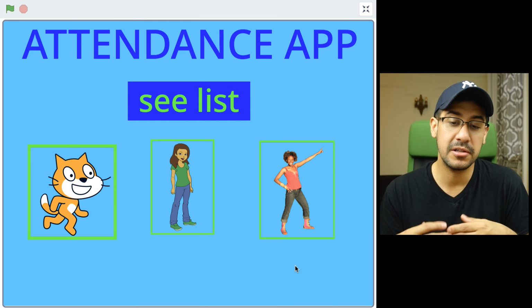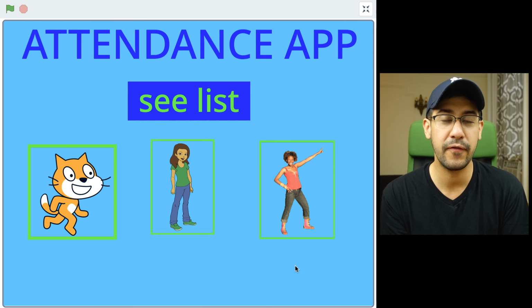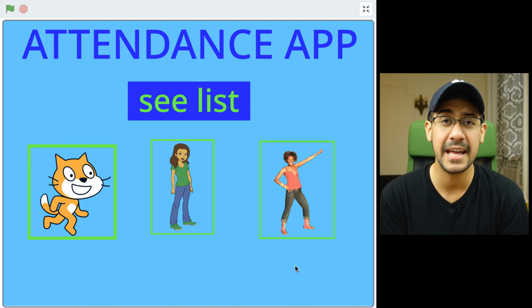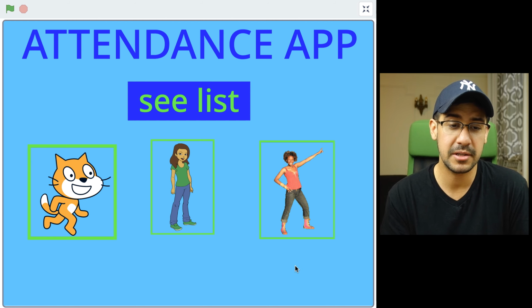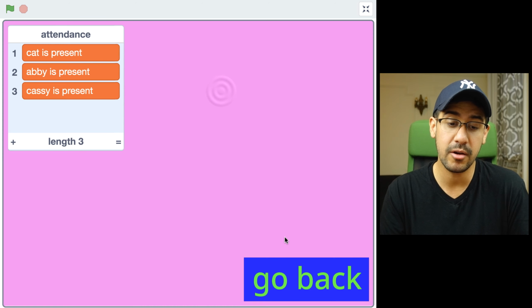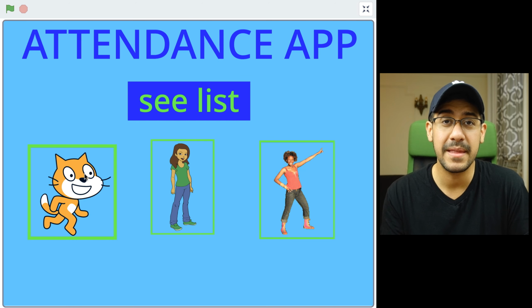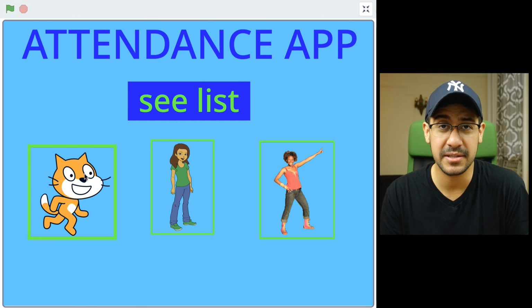So there are two views. There's this view for the main app where you could see all of the students, so you could see the student list, and then there's another view where you could see the attendance list. There are buttons that allow us to switch between the views, so either we see the See List button or the Go Back button. And there are three sprites that each represent a student.